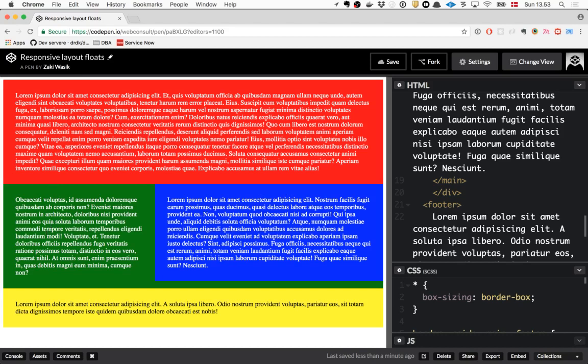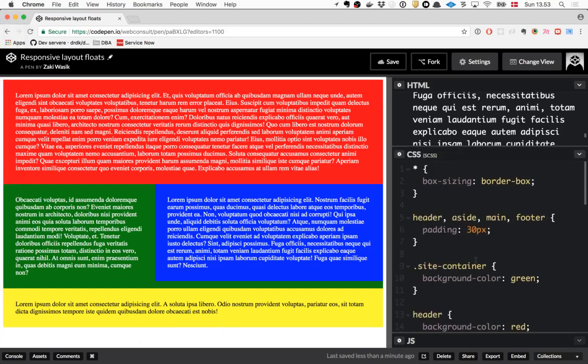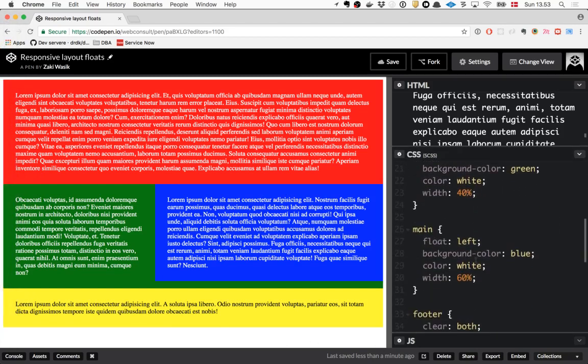And if you have one page where there's very little content, you could, at the very least, set a min height on this one.